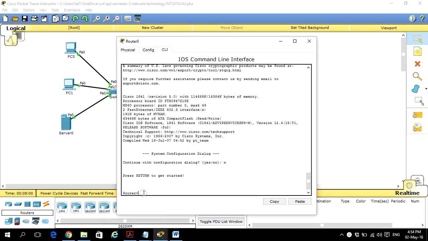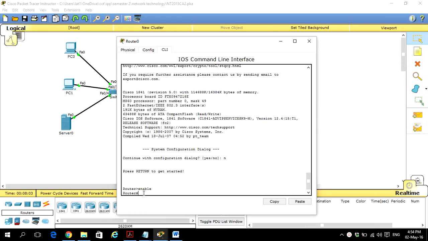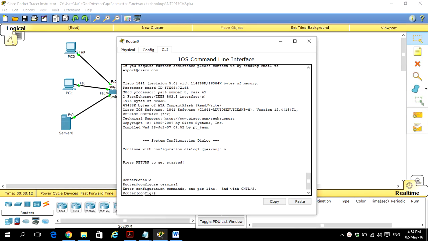First thing we need to do is type enable, which will bring us into privilege mode, and then type configure terminal. So this brings us into global configuration mode. We can see the prompt has now changed, so we have config in brackets, and we can see we have the hash prompt on the end.